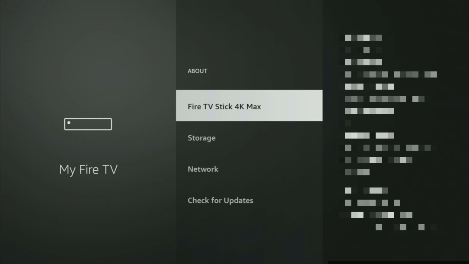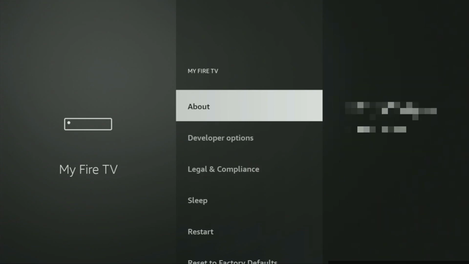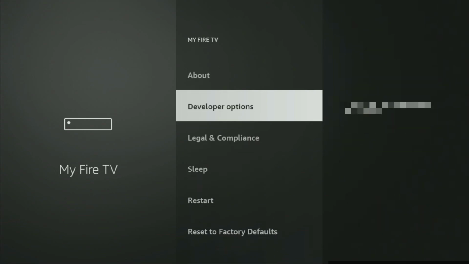So let's do it. As you can see, now the button for me says no need, you are already a developer. That's in my case. In your case, it's going to say that you have become a developer now. And if you go back a bit, you will finally see developer options, which have appeared right here.